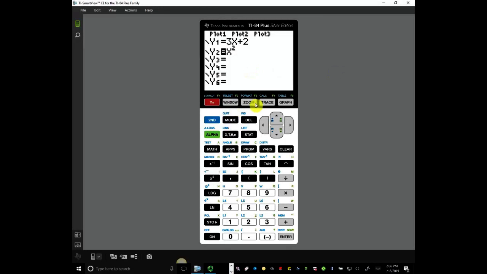I'm going to show you how to use the table. We'll also look at the trace button a little bit to find points on particular graphs. So I've got two different graphs here, two different equations. I'm in my y equals screen.